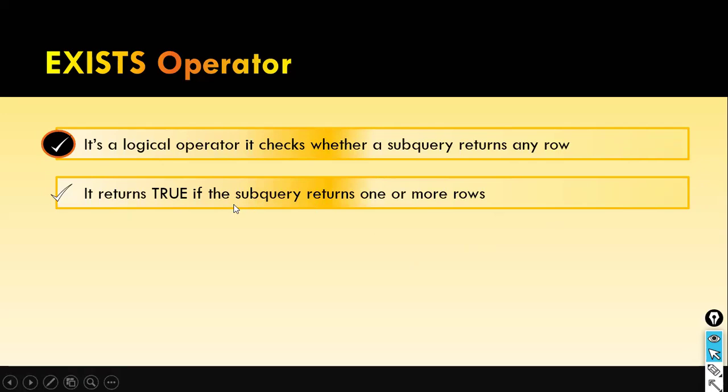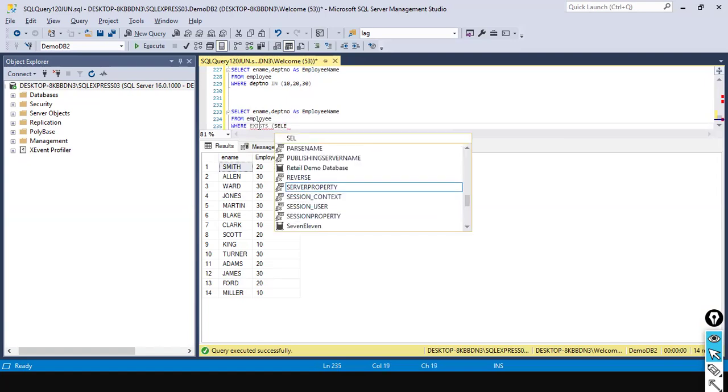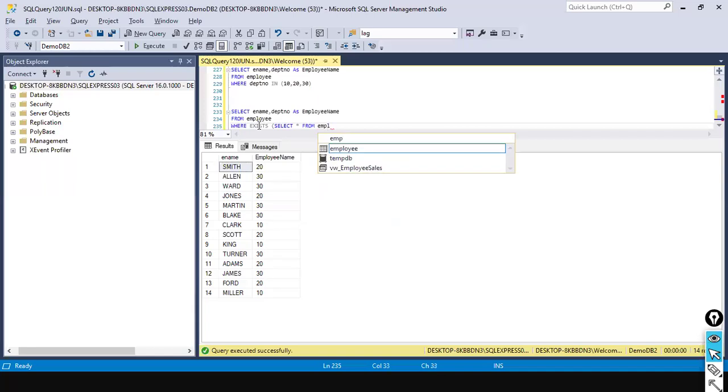For example, let's use some query. I want to check: select e-name from depart number, and from employee, and here I'll use directly the where clause and then EXISTS, and here I'm going to use select star from employee where salary is greater than, I don't remember what the salary is, I'll just give something like 3,500.